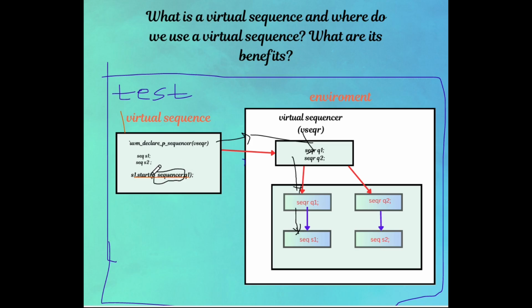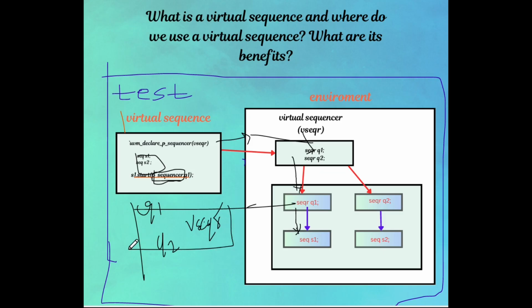What is the job of p sequencer? What is inside that p sequencer? So p sequencer has all the handles of sequencer 1, Q1, Q2, and v sequencer, and the sequence has the handles of both sequences. So this matching of different handles of sequencers, or pointers we can say, is done by p sequencer.